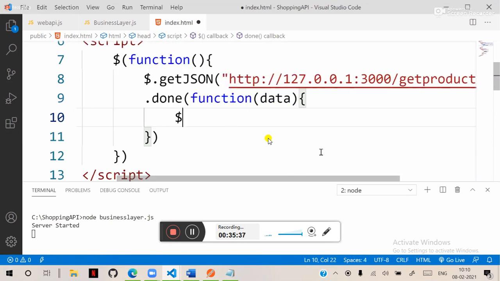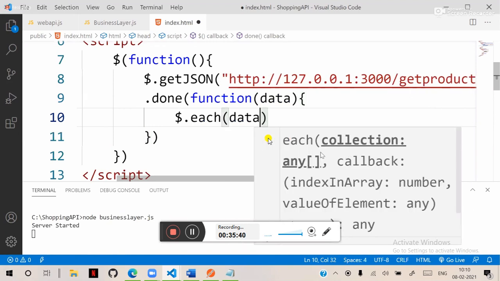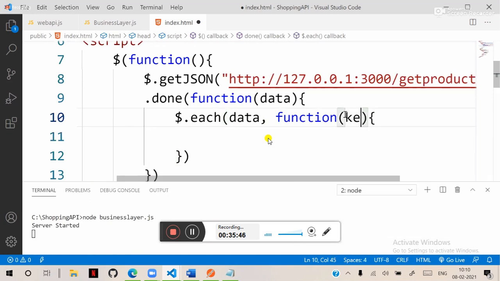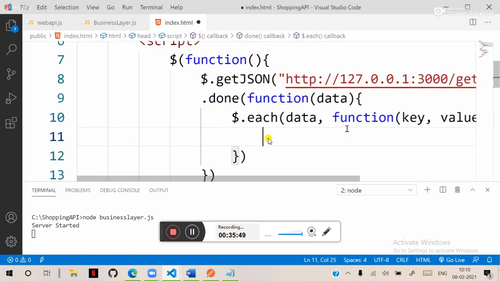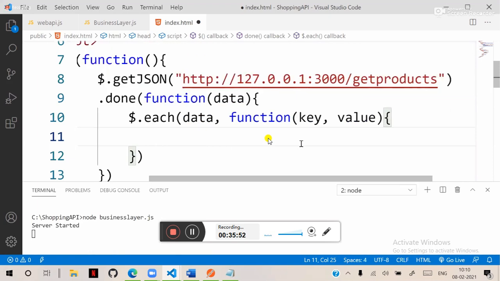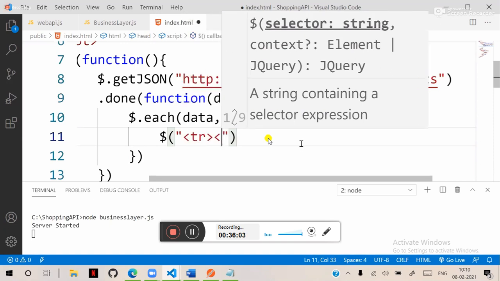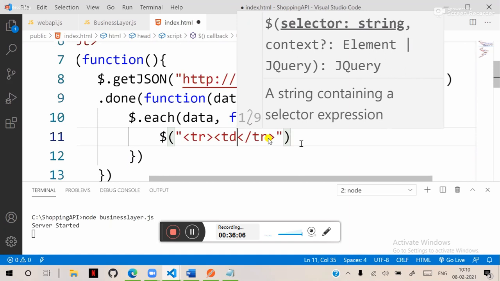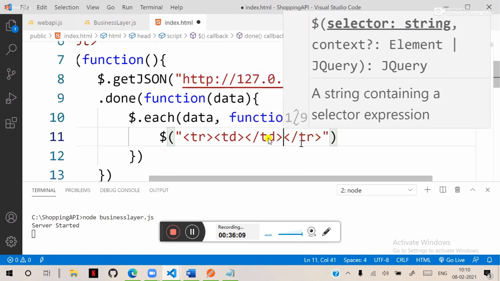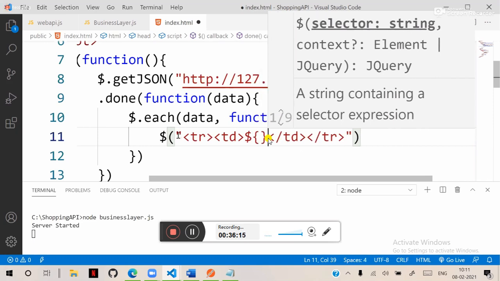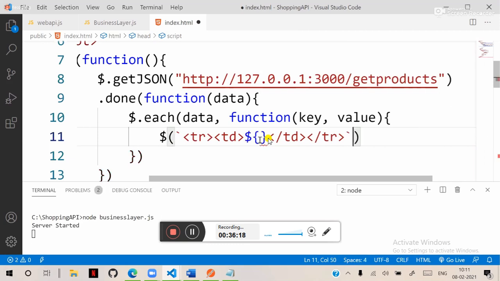So we are using the each function, and on the collection, we will use a callback. We will collect the key and value. The value is the object we need to present in a table. Then how do we present it in a table? Here we need to design a table row, and in the row, we need to design cells. In the cell, we need to put a dollar sign. We will use a backtick, because we will embed expressions here.